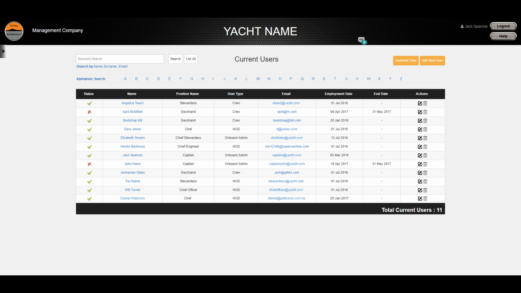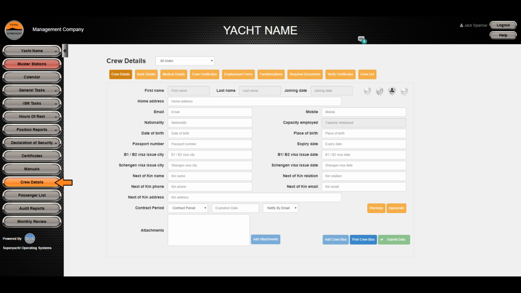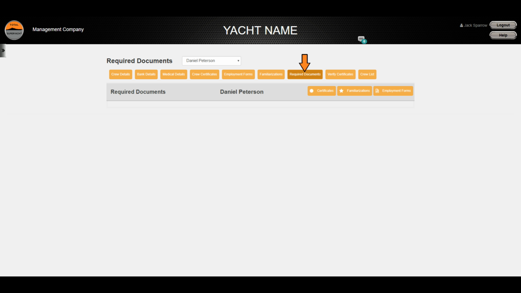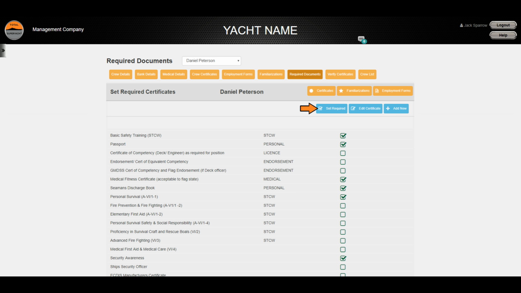Now the user has been created, you are able to set the required documents that the crew member needs to provide. Click the Crew Details tab in the navigational panel and select which user the settings will apply to. Then select the Required Documents tab. Identify the required certificates by clicking the Certificates tab, then choose Set Required. Identify which certificates the crew member is required to supply to the vessel.